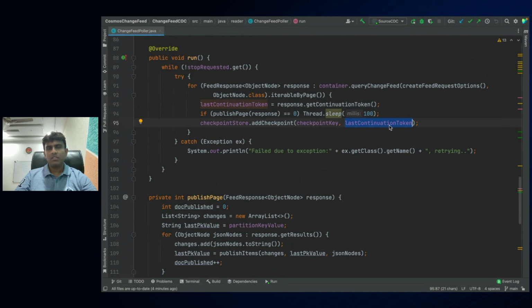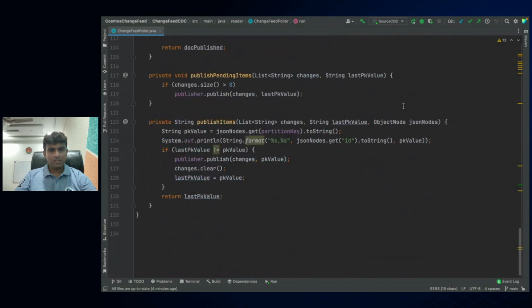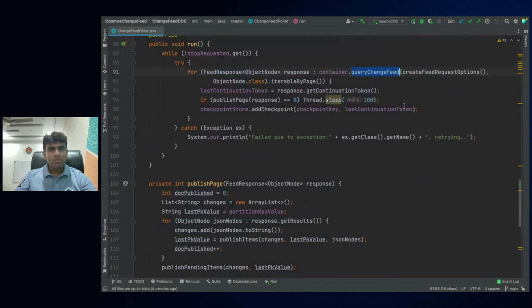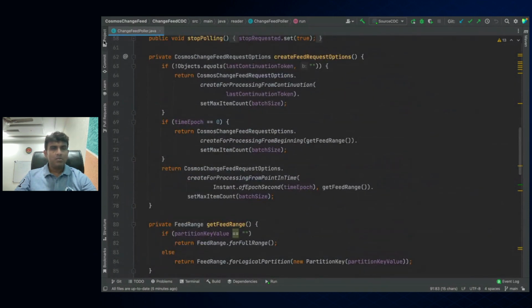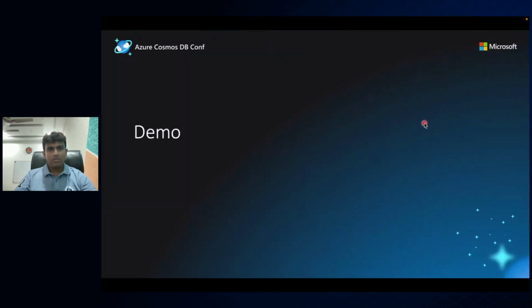It works based on the last saved continuation token, and the query change feed actually resumes from that continuation token. Okay, so that's pretty much what I wanted to show in the code. The rest of the code is related to the Event Hub, and on the target side, receiving the events from the Event Hub and updating the cache. And there is another module or application which actually updates the target MongoDB. So let's go back to the slides.